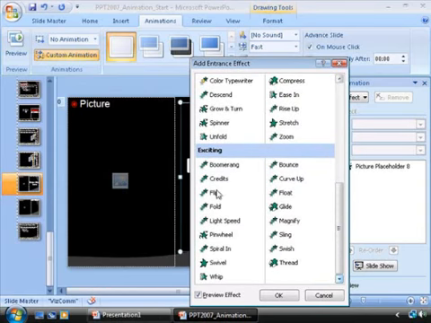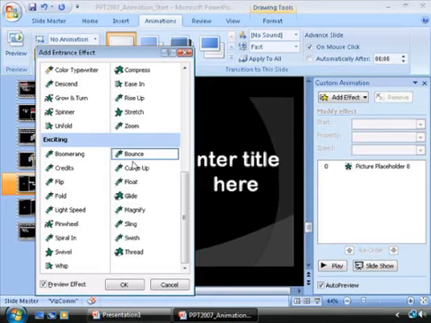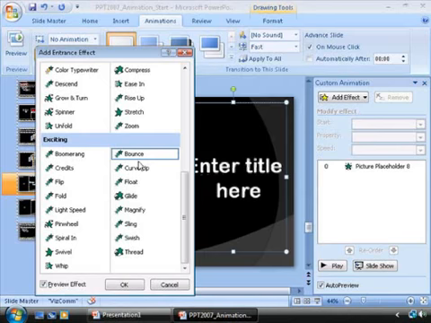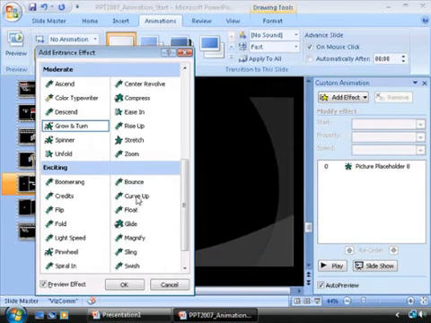Now when you click on one of these, you can actually see how it works if you move the dialog box around. So you can preview. So I can see what a bounce will look like. There are a lot of these that you should really take a look at and become familiar with. Most of us will usually choose two or three that we like. I'm going to move to the medium category, and I'm going to choose Grow and Turn. And I'll go ahead and say OK.